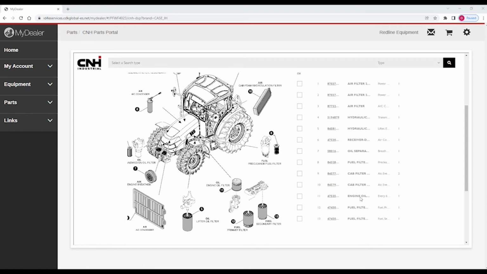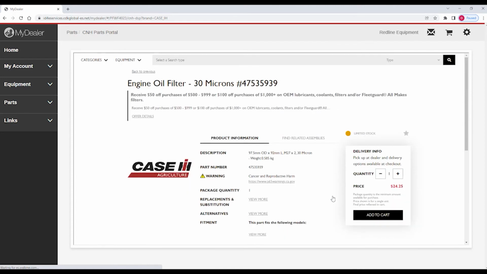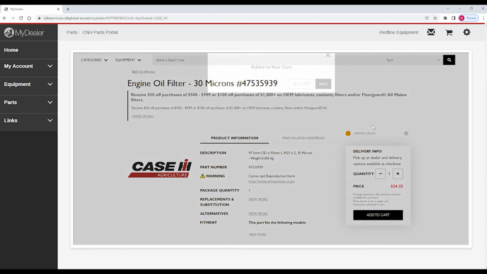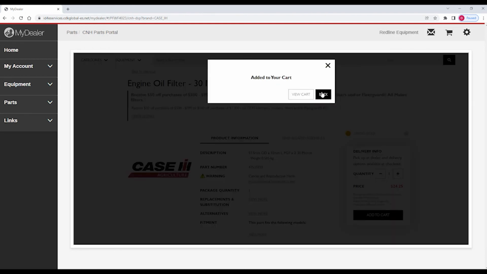So let's say I want to know more about that part. I click on the part number and it opens up the details on that part. It shows replacements, substitution, alternative parts, and some other things about the part. And on this screen I can add it to the cart. It looks like that's the one I want, so I will do that. I'll click Add to Cart. The system goes to work and it says it has been added.